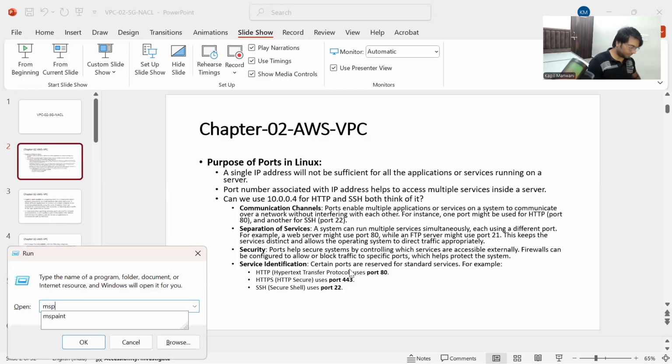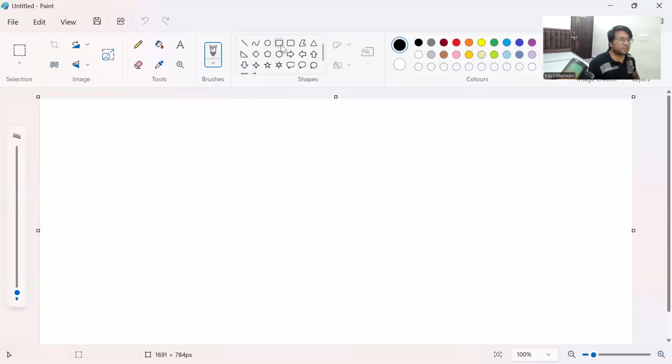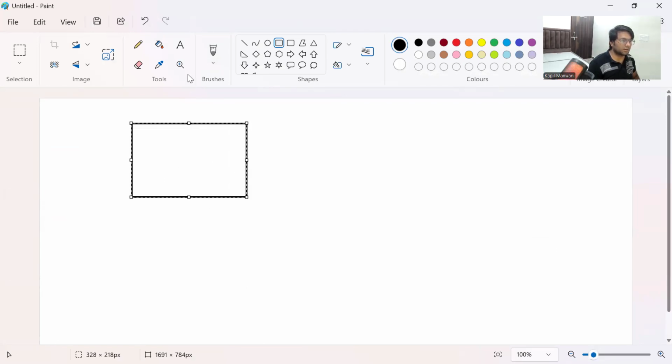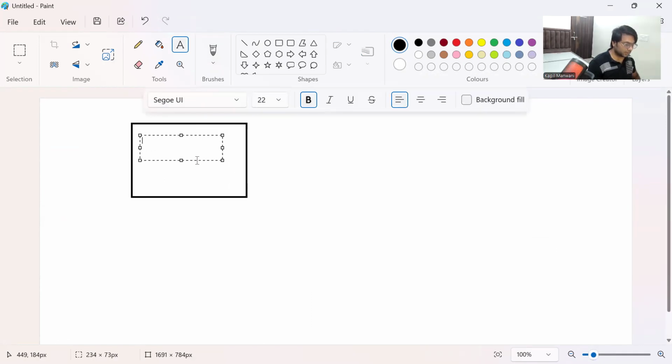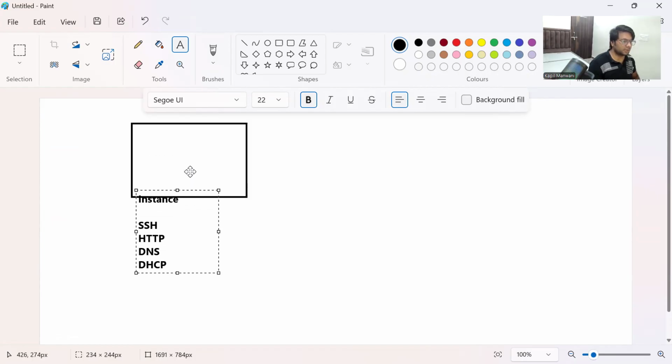So ports are nothing but, suppose I'm taking an example, let's say this is my server, or an instance where some services are running. Let's say one of the services is SSH, another service is HTTP, DNS is running, DHCP service is running. So let's say these four services are running in this instance.